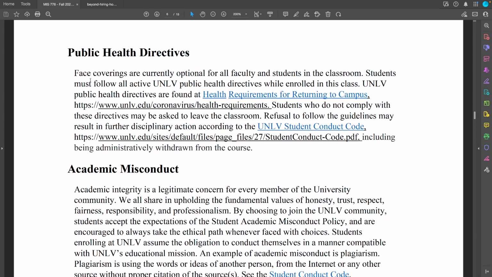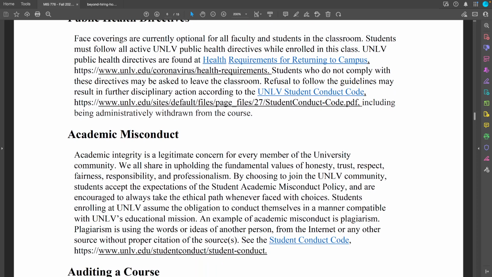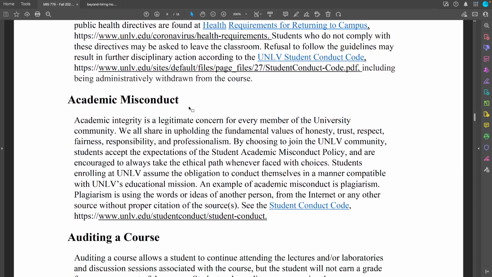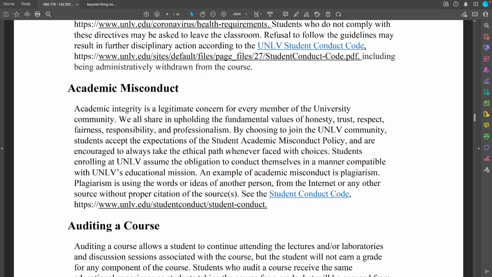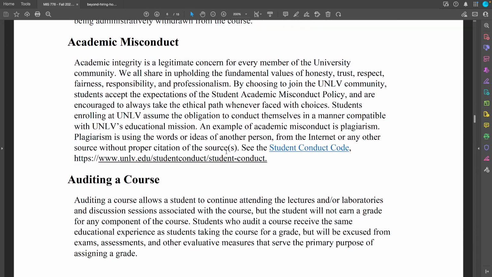Public health is a class online, so I'm not sure how much it relates to us. Academic misconduct: you should review the academic misconduct and other links, but it can be plagiarism. It can be a lot of different things.